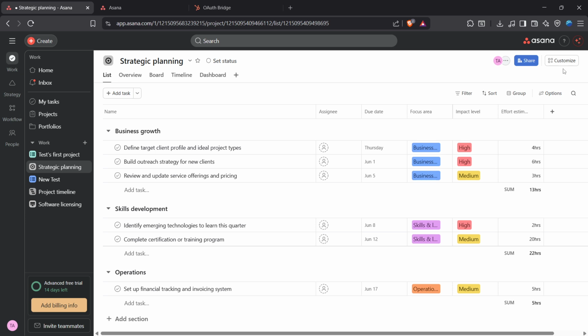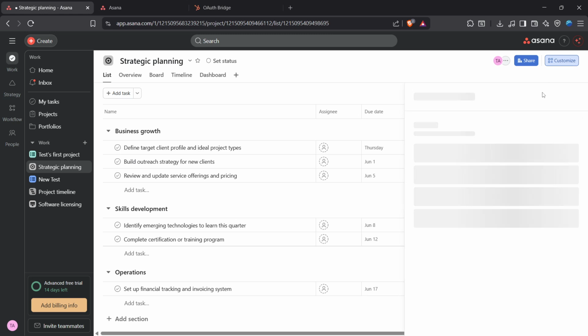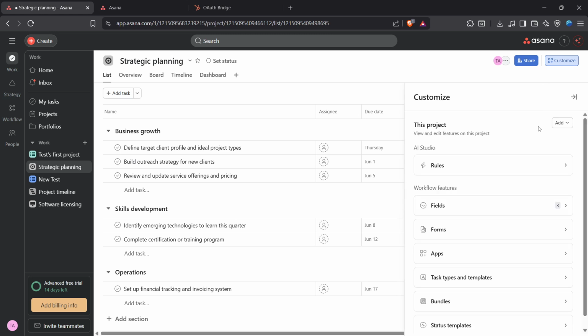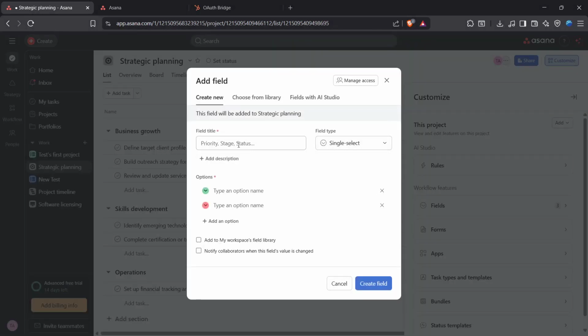In the top right of your project, click Customize. This opens the project's configuration panel where you control fields, rules, and more. Here, look for the option to add something new. Then click Add and choose Field. This tells Asana you want to create a custom field that will appear on every task in this project.